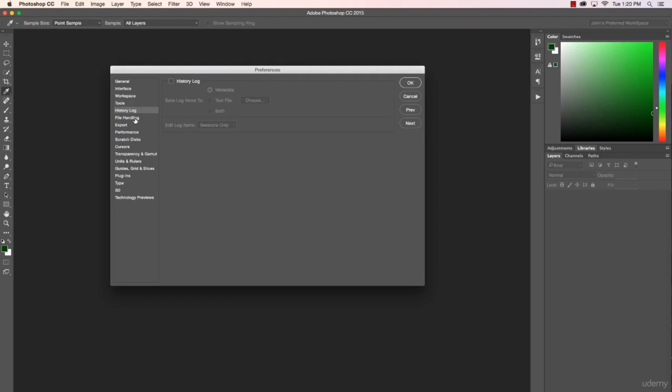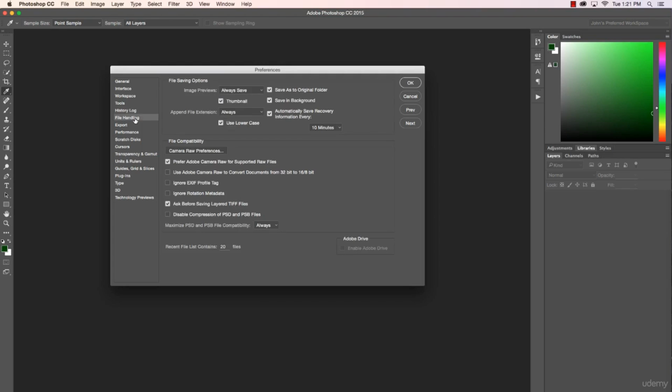History log. Photoshop can keep a running text file on everything you do, every step you do. And for the most part, I don't think it's necessary to have that text log invoked. Some people do it for business purposes so they can actually show the client the work they've done and how long it may have taken them and all that kind of stuff. Not interested in that. File handling, maximize compatibility in PSB, always or used to default to ask. Now it looks like it's defaulting to always, so that annoying dialog box will not pop up. File saving options, good to go, leave it alone.